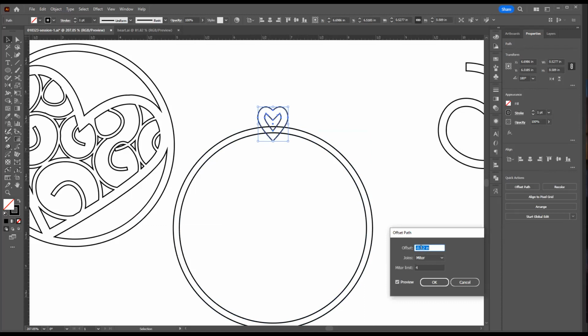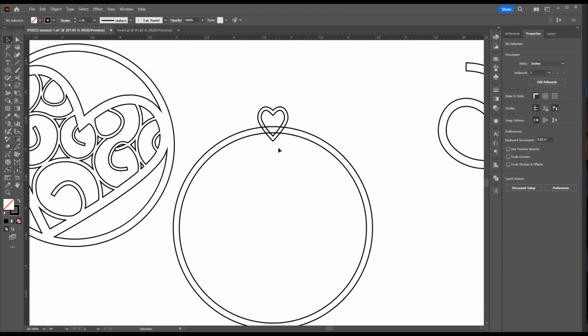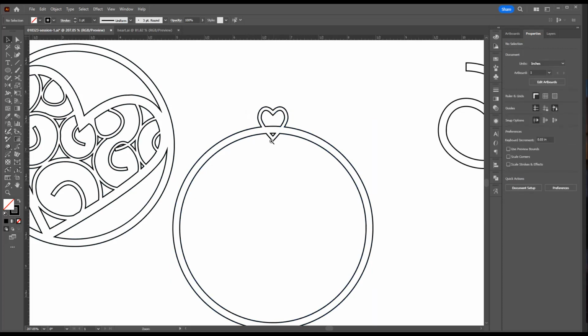I don't think it needs to be this thick. I'm going to go half of this, because you just need it to hold a ribbon. It's not like it's really being anything that's truly functional. So same thing, go here, minus front, and these are two shapes. And with this, yes. So now we get the separation here.